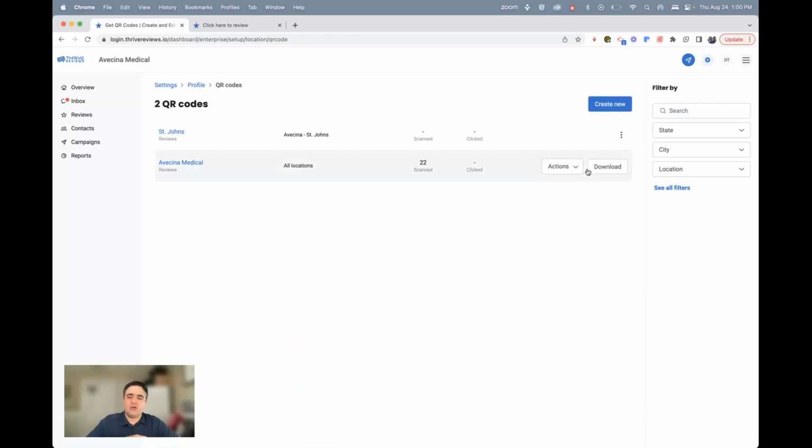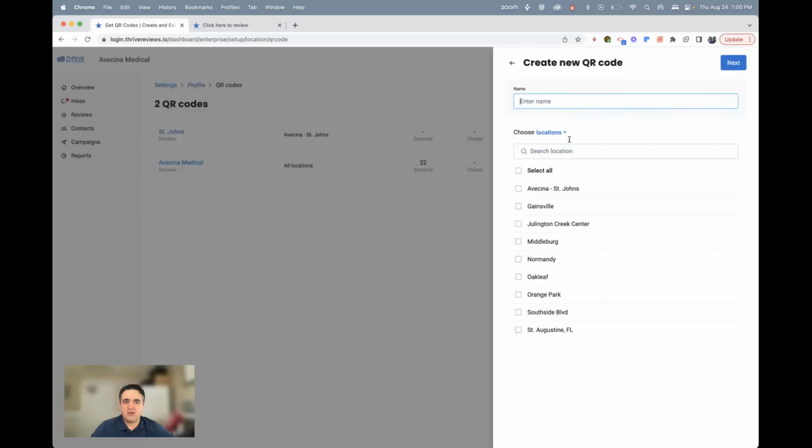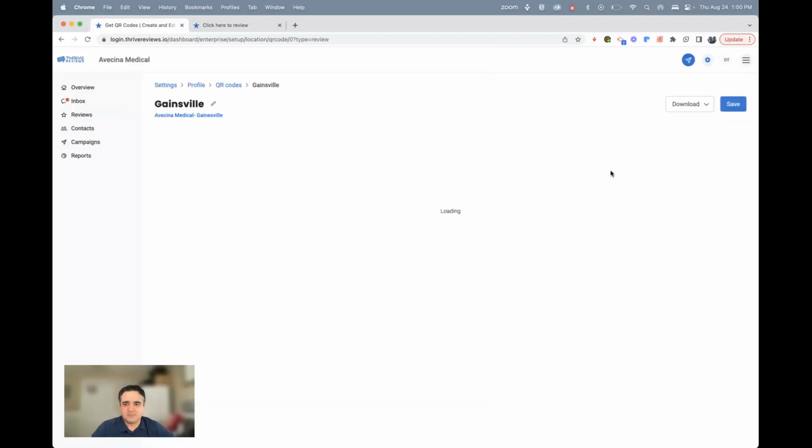You can go right in here and create as many QR codes as you want for all your different locations. So first thing you do is hit create QR code, hit the reviews button, and this is where you can select the location you want to send them to. So let's say we're going to do one for Gainesville. We'll click on the location, we'll type in Gainesville, and then we're going to hit next.